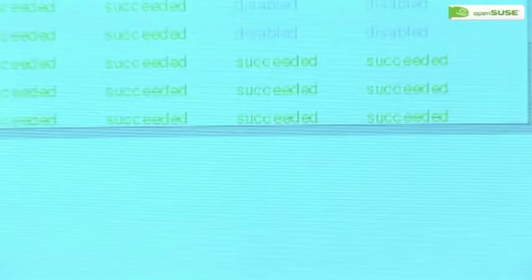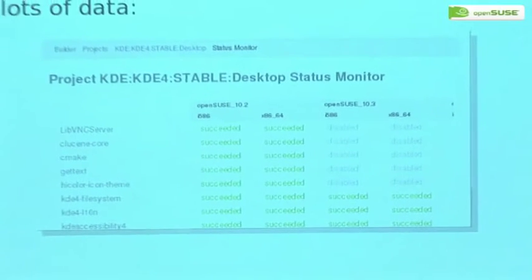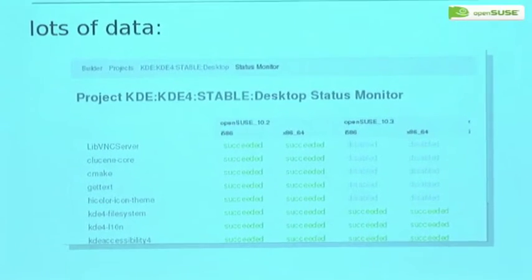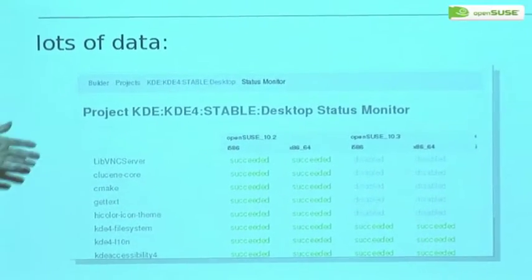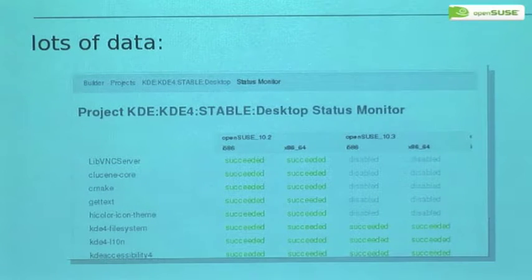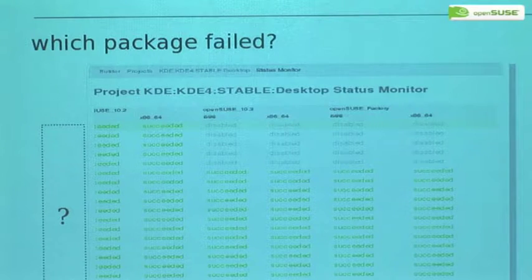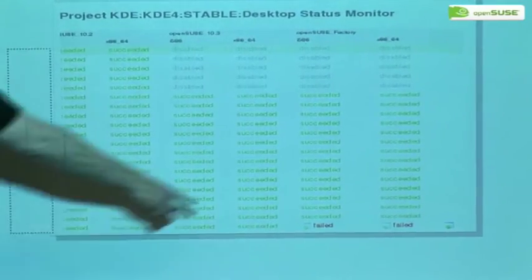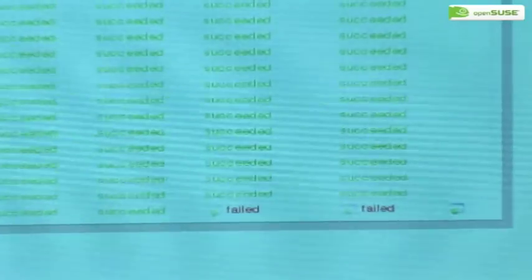So we think, oh yeah, there's a web front end. Web front ends are cool. We can use that. So we started it up and watched the monitor and see, oh, it's all green, so it's nice. Green is openSUSE, right? It has to work. So we scrolled a little bit more, and then we see this. There's a package that failed. Can you see it over there? The red one? Which package is it?